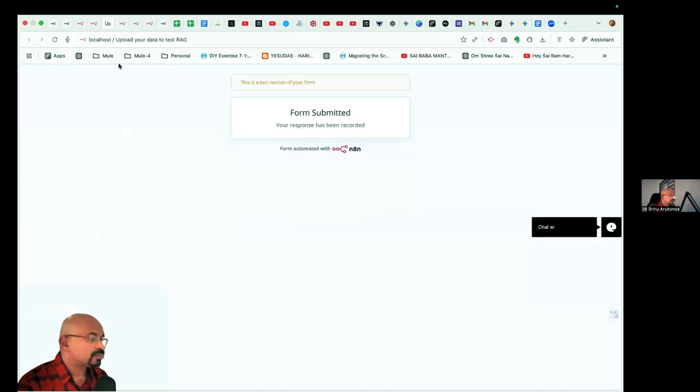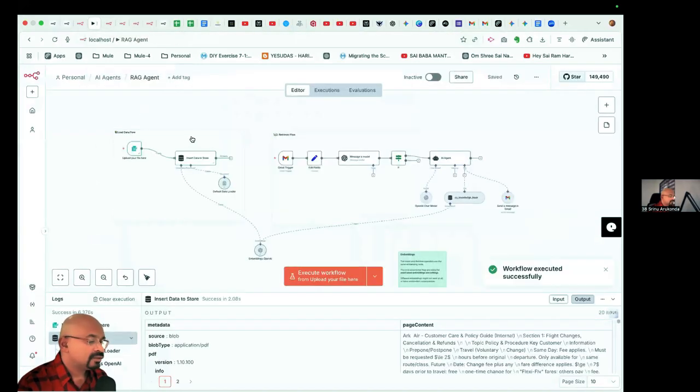Once I load this document, now it is successfully loaded. Next, second step, I'm sending an email to the customer care. Here I'm using two emails. I'm sending an email from another email account to the customer care email account.